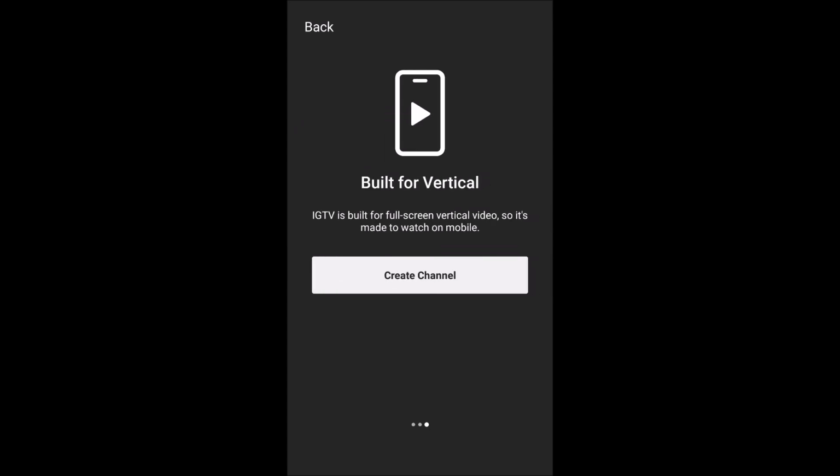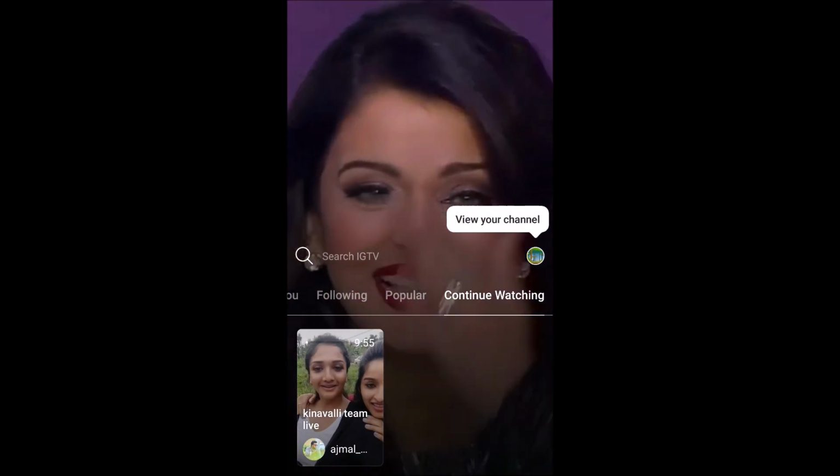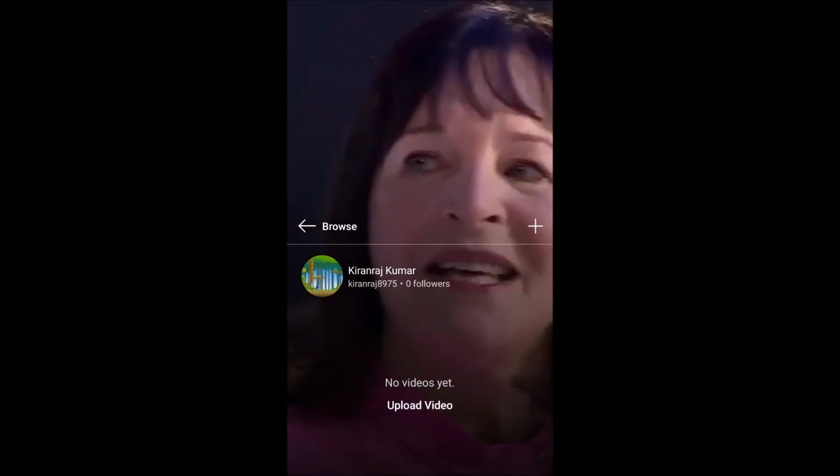With longer videos than a minute, you can do more. Okay, next, build a vertical. IGTV is built for full screen vertical video, so it's made to watch on mobile. So the videos which you capture, which you shoot from the mobile device, will be best suitable for this IGTV channel. So there is a channel created.